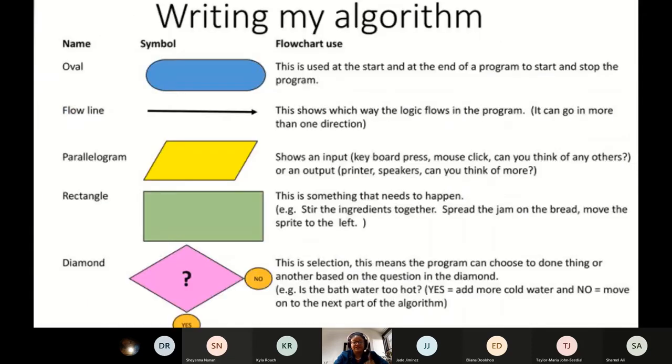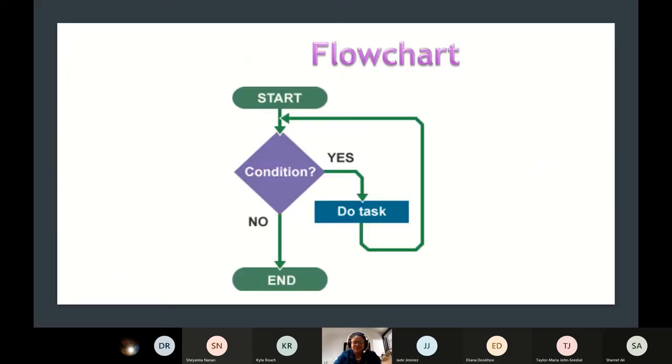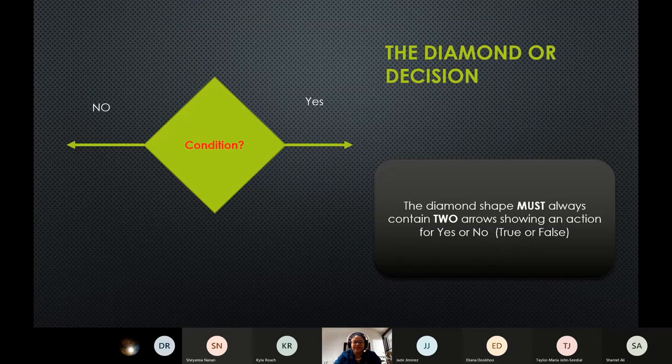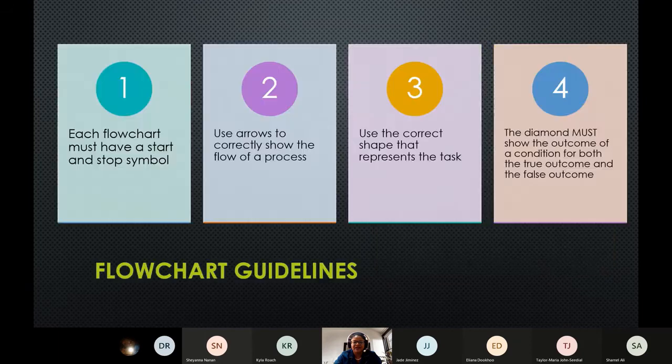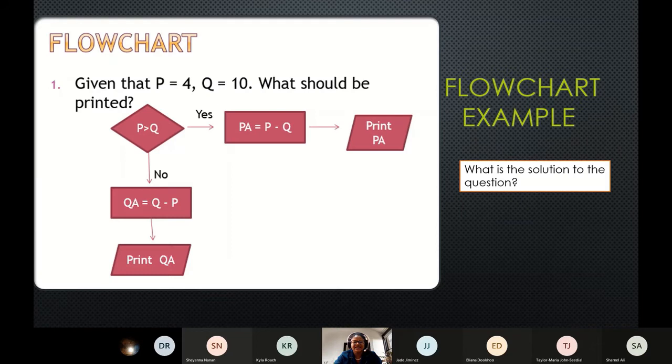All right, we're gonna use the shape. So hold that in your thoughts. This is what a shape, when we put the shapes together, it should give us something like this. Let's move on. And the guidelines, I went over the guidelines. Let's move on. This is an example.